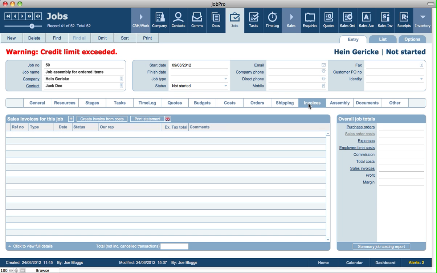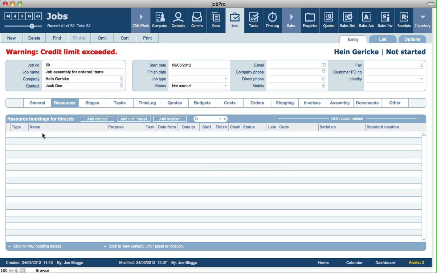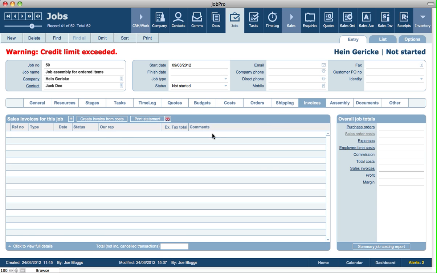So if we look at the Invoices tab in Jobs, we can create a blank invoice linked to this job, or we can also create an invoice using chargeable costs on the job as well. And those chargeable costs could come from areas like purchase orders linked to the job, or miscellaneous expenses that are linked to the job as well. Also time logs that are linked to a job. And resource bookings, where you might be booking in items like either people, assets, or even locations, or renting out things to customers. So any of these areas can be invoiced out from a job.